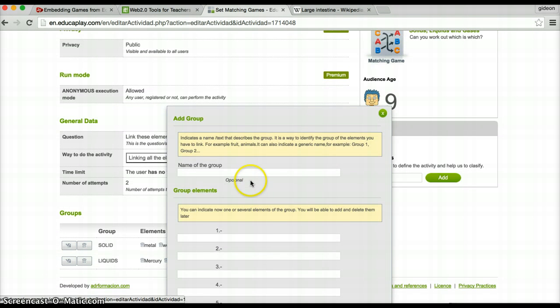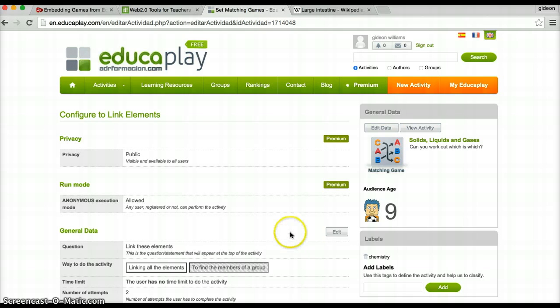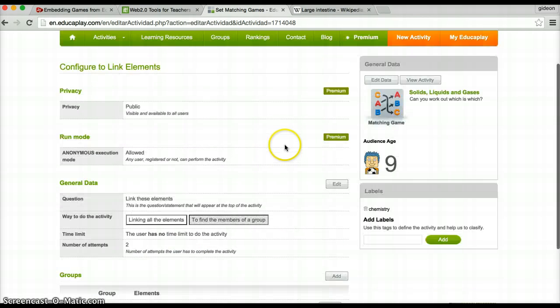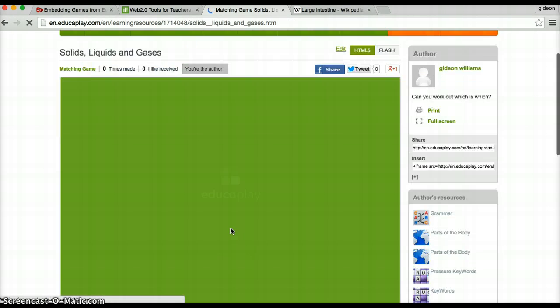Let's go to add, air, hydrogen, oxygen, and water vapor. There we go, press send. So I've now got my 3 groups, here they all are. You can see I've got slightly different numbers. Let's try out our game. Let's do view activity. See how it works.